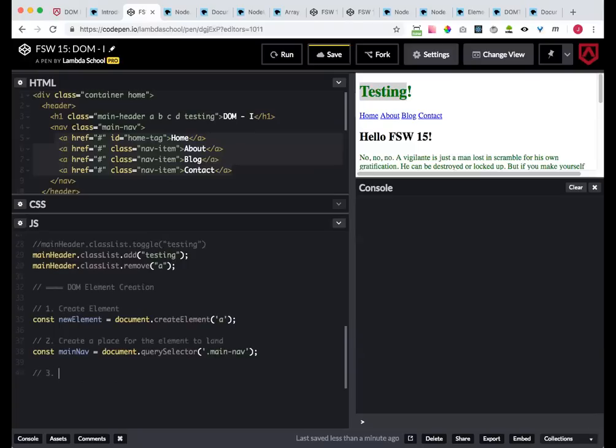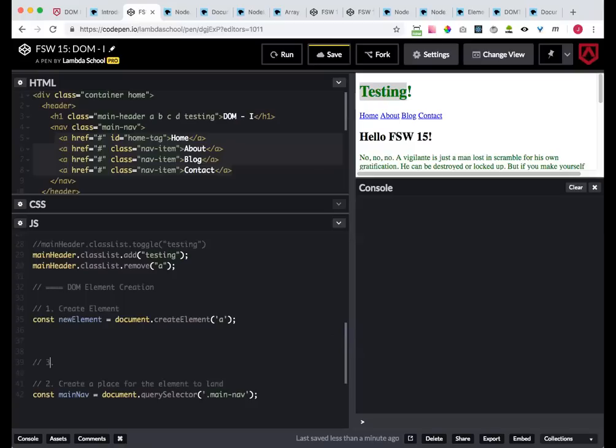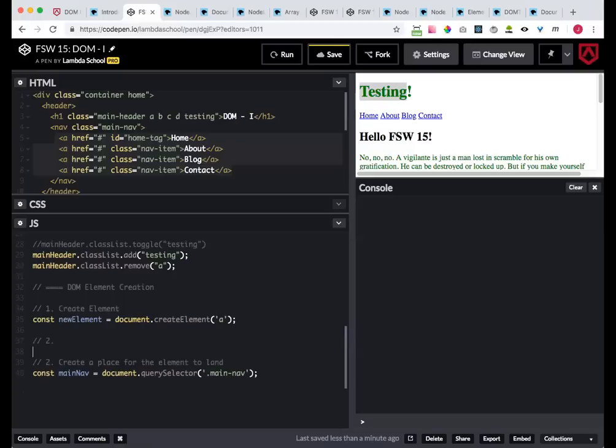Step 3, let's add some value to the element. And honestly, we could swap steps 2 and 3. You know what, let's do that right now, because we want to make our element smart before we put it anywhere, right? So in this case, add values, sort, or attributes, anything the element would need to survive in the HTML document to be normal. In this case, we have two attributes. Well, we have a class and we have an href, right?